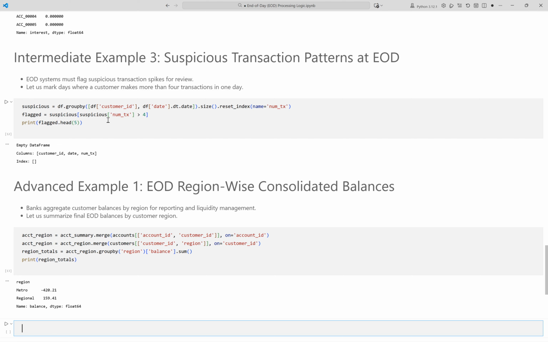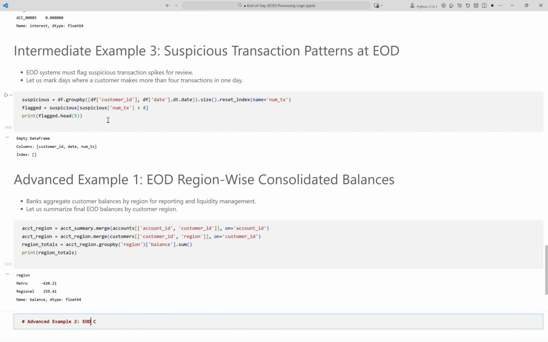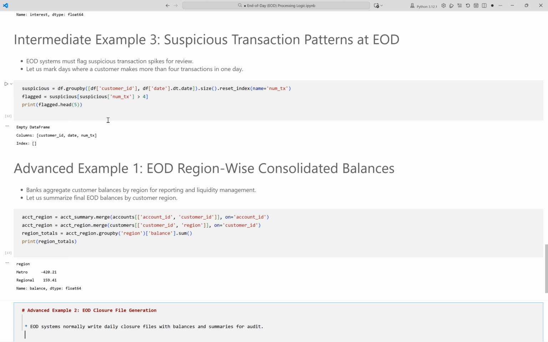Advanced example 2, end-of-day closure file generation. End-of-day systems normally write daily closure files with balances and summaries for audit. Let us export the end-of-day balance data for compliance review. Running the cell now.